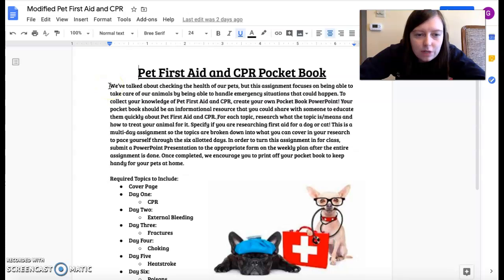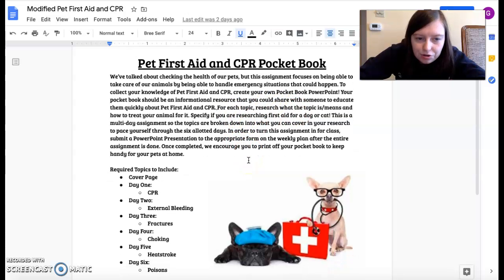It says, we've talked about checking the health of our pets, but this assignment focuses on being able to take care of our animals by being able to handle emergency situations that could happen. To collect your knowledge of first aid and CPR for pets, create a pocketbook PowerPoint. Your pocketbook should be an informational resource that you could share with someone to educate them quickly about pet first aid or CPR. For each topic, research what the topic is or means and how to treat your animal for it.